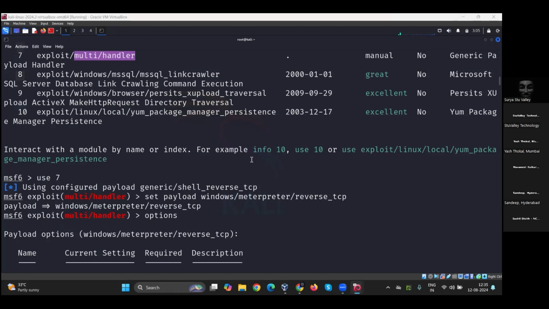Is it completed, that exploitation? Yes. Is it completed? Okay. Let me know once it is done.